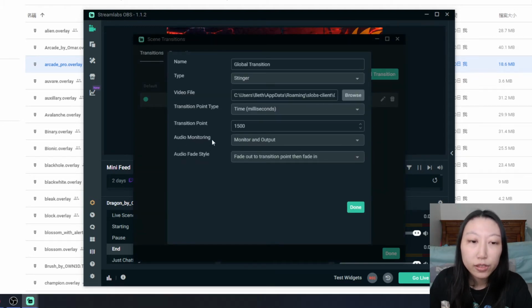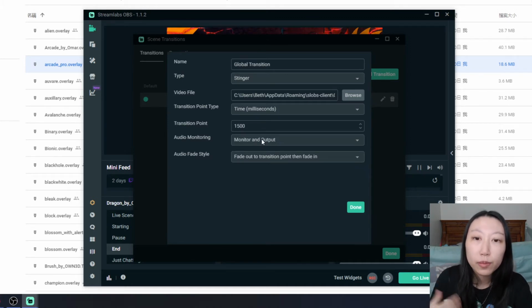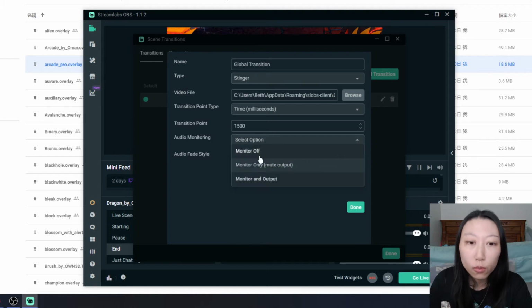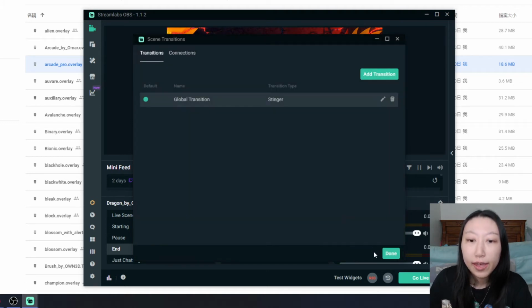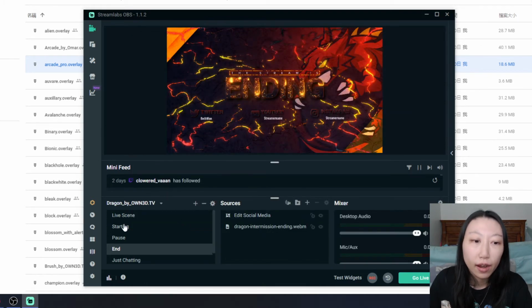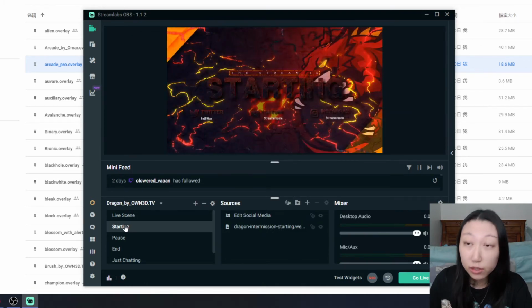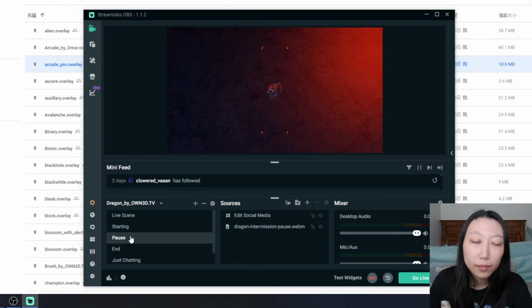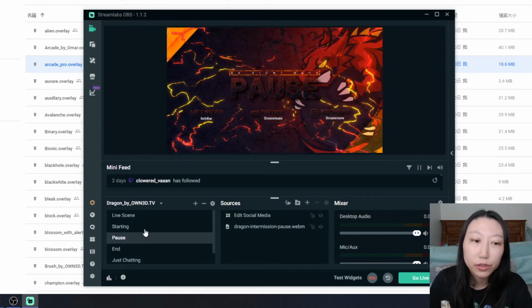And for this audio monitoring, okay, so the audience will still hear it, but for you, the person who's recording or streaming, if you don't want to hear it, you can press monitor off. And done. And so when you switch scenes, people can still hear it, but you won't. So it won't be that noisy.